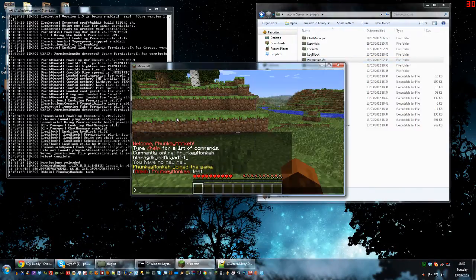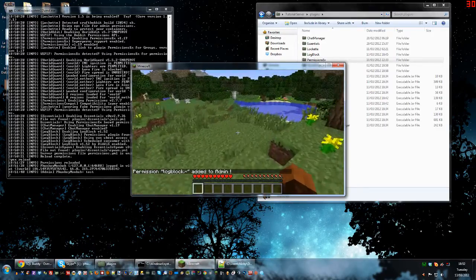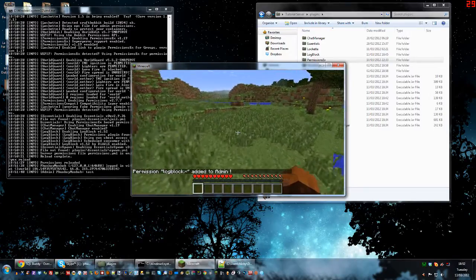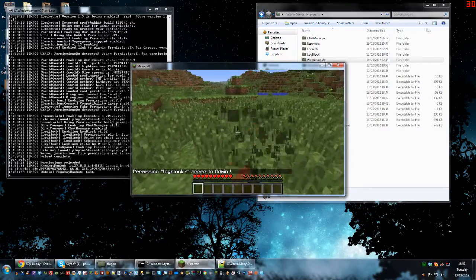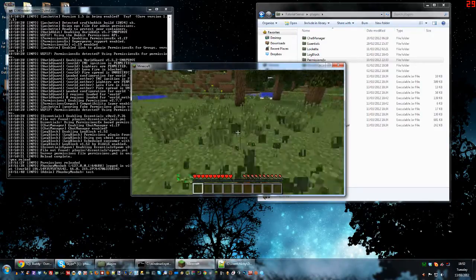As an admin, I'm just simply going to give myself this permission now. Pex group admin add logblock.star. I'm just going to give myself everything. So the first thing then, to get the Logblock tool, which is the item that you use, as I said, the default is a piece of bedrock or a wooden pickaxe.